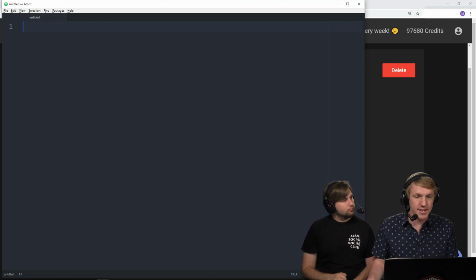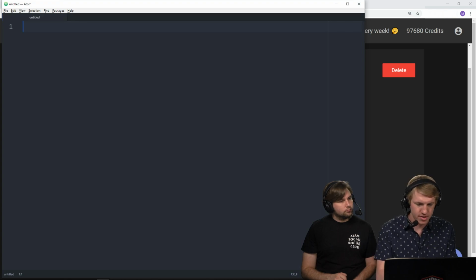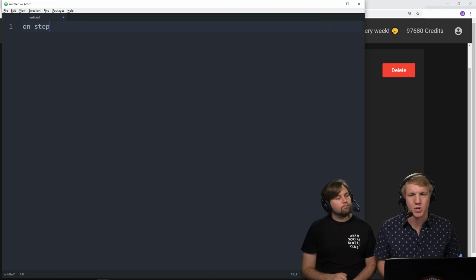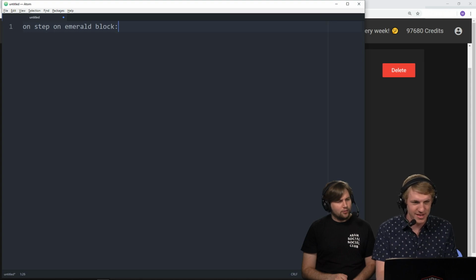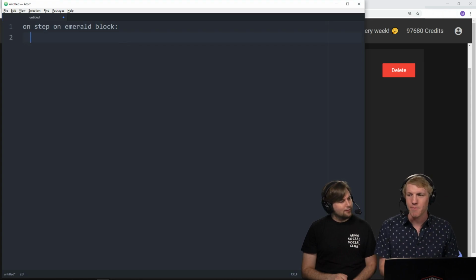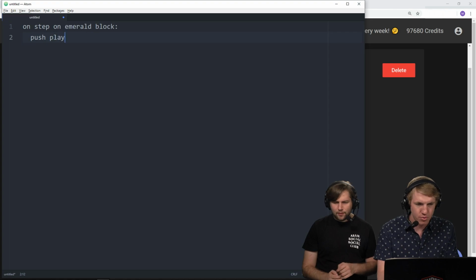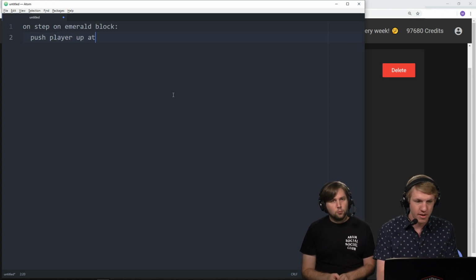This is actually a pretty straightforward script. We're just going to do on step, so when a player walks onto, and then we're going to do on emerald block. You're a man with expensive tastes. So only if they step on a very expensive block, push player, and then we're going to do up at speed 3, I guess, to start. And that's it.